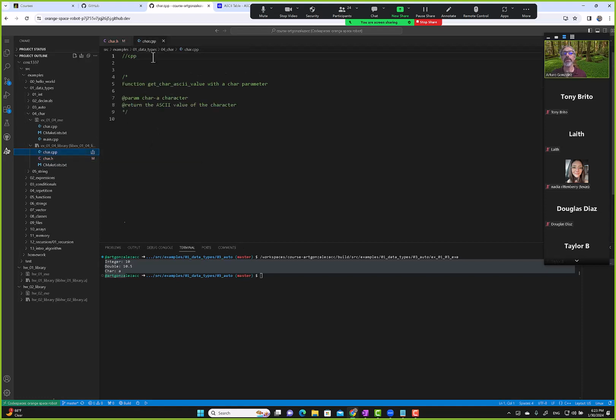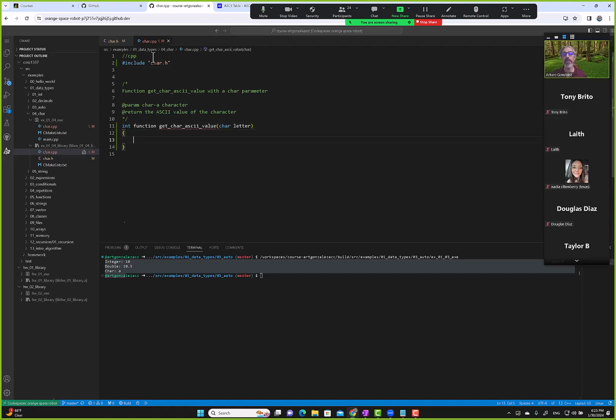We go here. Let's always remember to include the header file. And now we can go here, Control V, open close curly brace, return the ASCII value of the character. I don't need function. Sorry, I copied it before I fixed that issue. Okay.